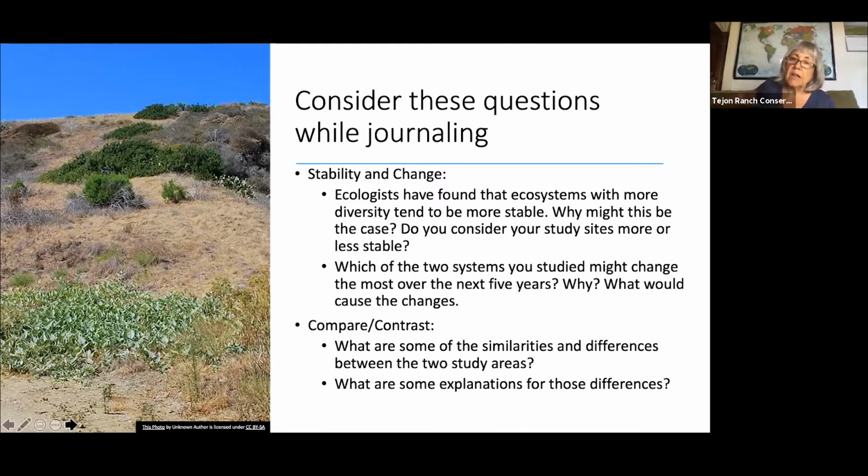First of all, ecologists have found that ecosystems that have more diversity, that is more of different kinds of plants and animals, are more stable environments. Now, why might that be the case? Why is it that the more of different kinds of things would make an environment more stable? I want you to consider that while you're looking at your study site and trying to decide whether you think your site is more or less stable.